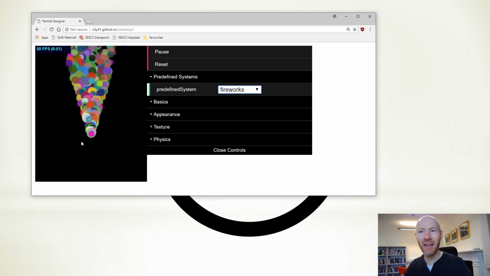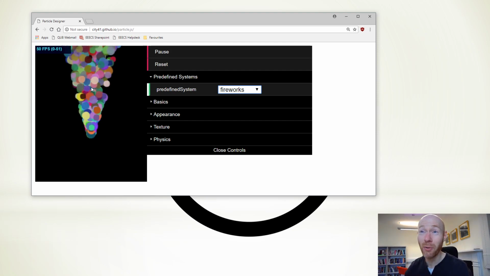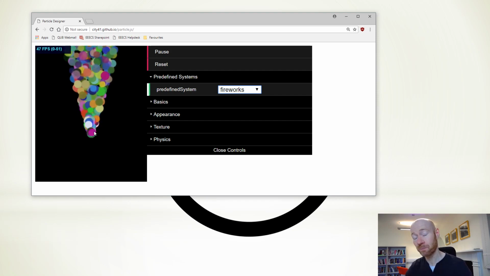Fireworks, you can see it most easily here. So you have one emitter at the bottom. The emitter is where the particles are born from. And the whole bunch of particles, each of these colored circles is a single particle.